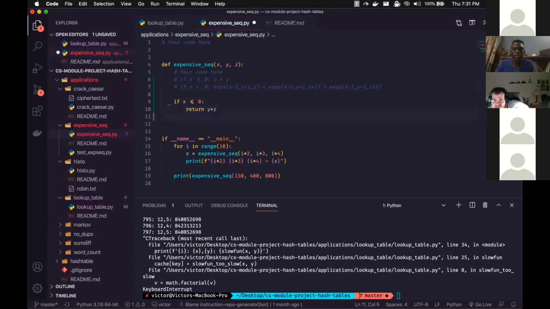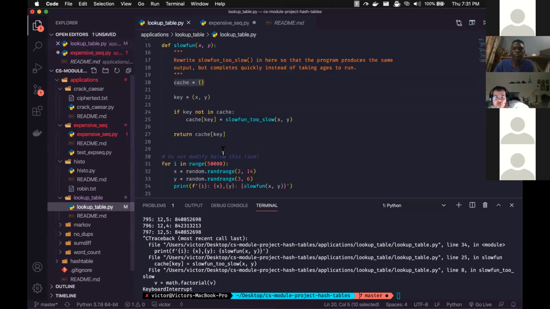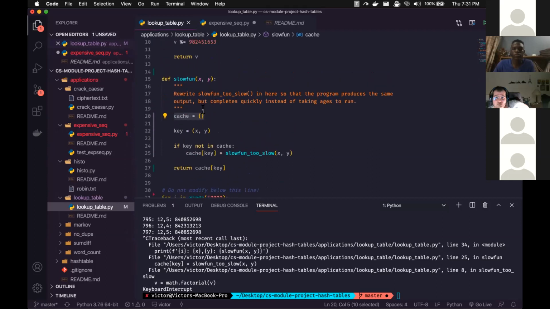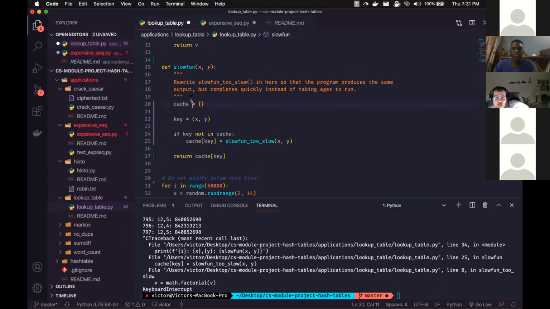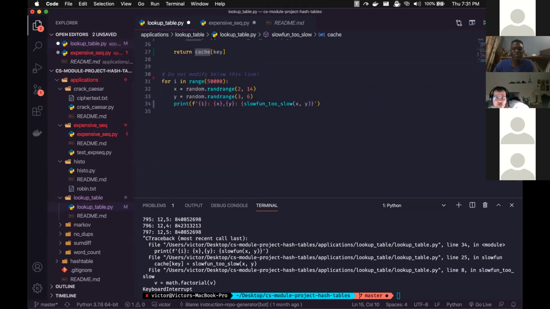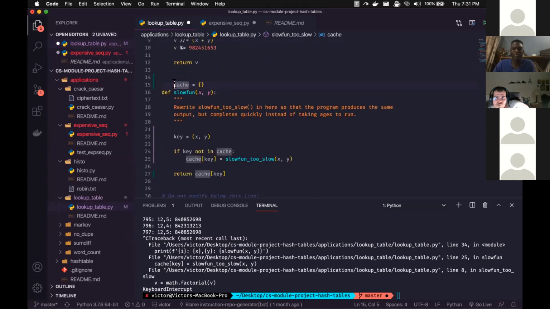Okay, I'm sorry to interrupt, but the reason why the lookup table was slow, if you go back there, was because the cache declaration on line 20 is inside the function. So it keeps resetting the cache back to empty. Just place it outside the function and it should work.